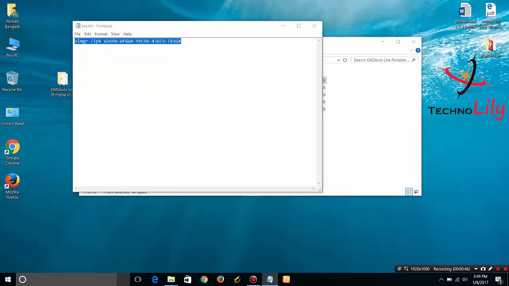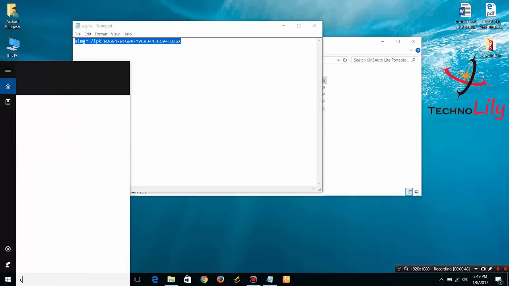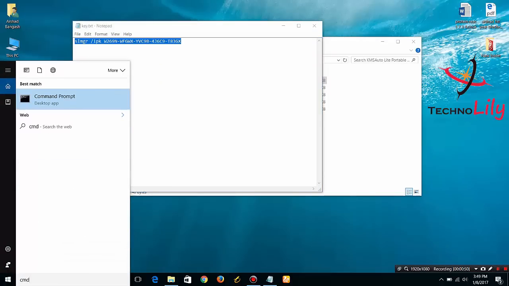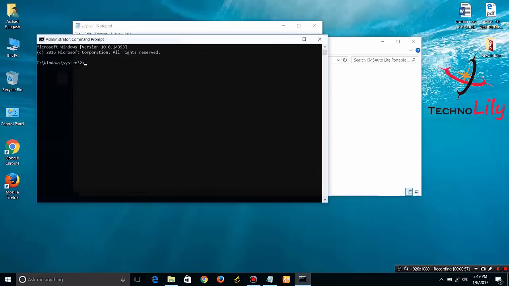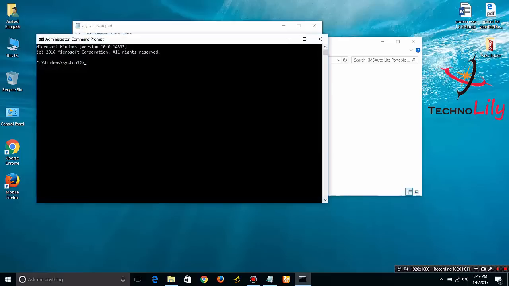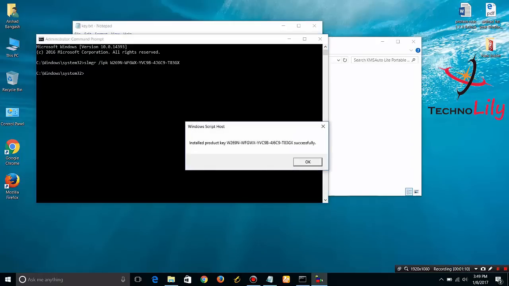Now go to the search and type cmd, and here is the command prompt. Just open it as administrator, run as administrator. So just right click and it will paste the key. Just type enter. So here the message will come, install product key, this one, successfully.